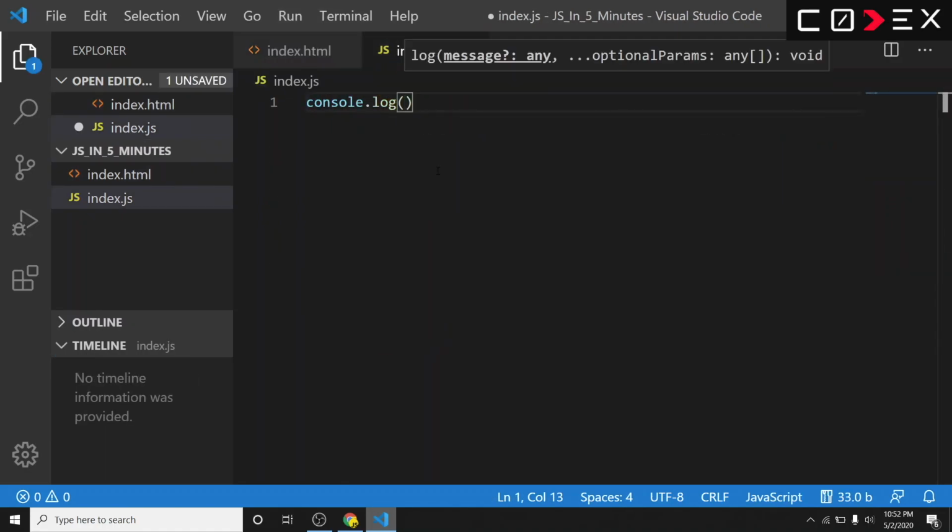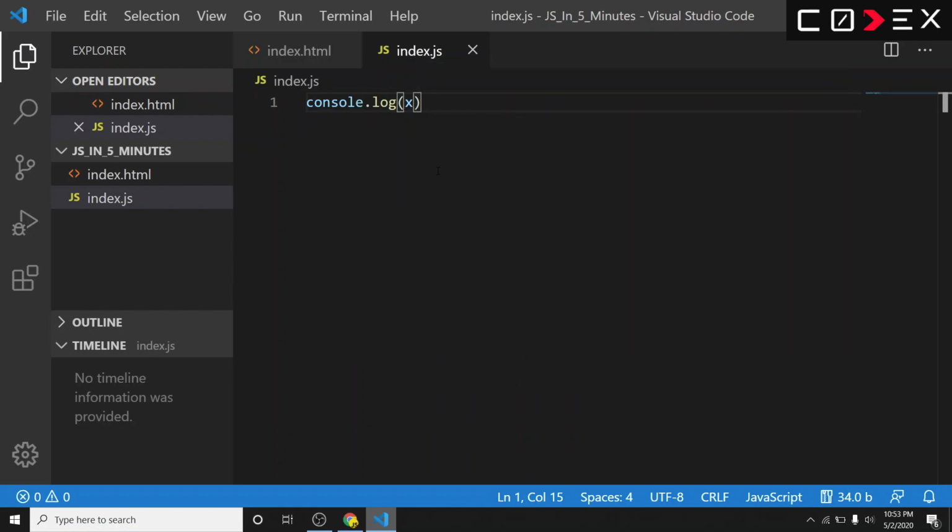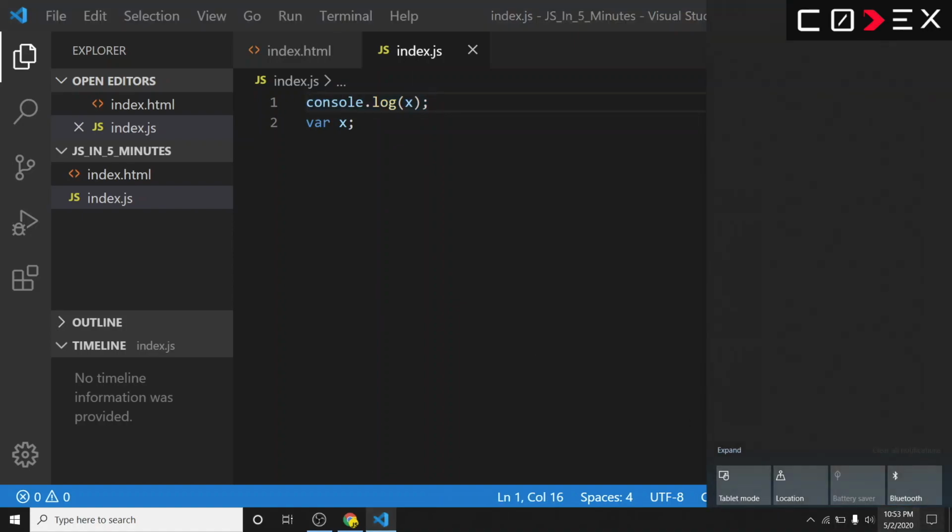Now let us write some JavaScript code. First line, I'm just trying to print a variable called x. Now observe, I have not declared this x variable yet. Now below this, I'll create this variable. Now let us see what happens. Here I'm trying to use a variable before declaring it. Now let us go to the browser and check what is happening.